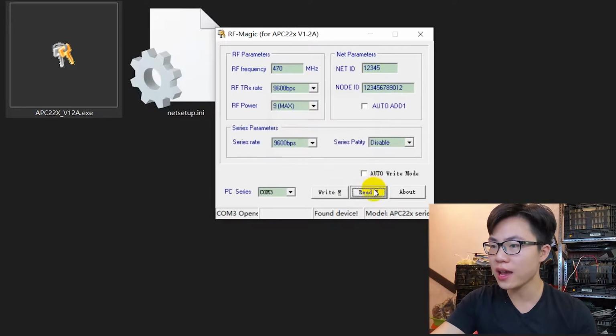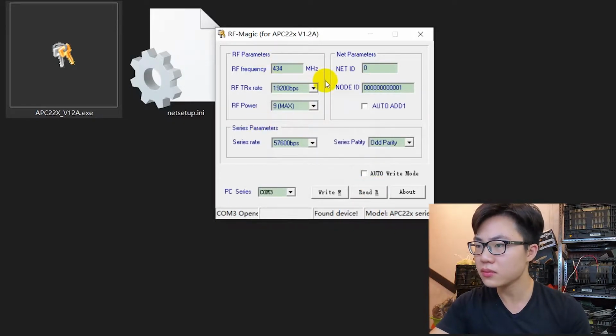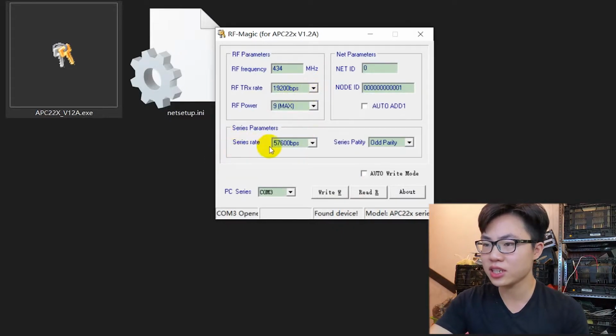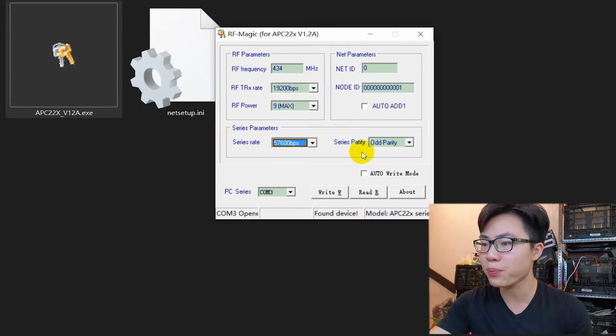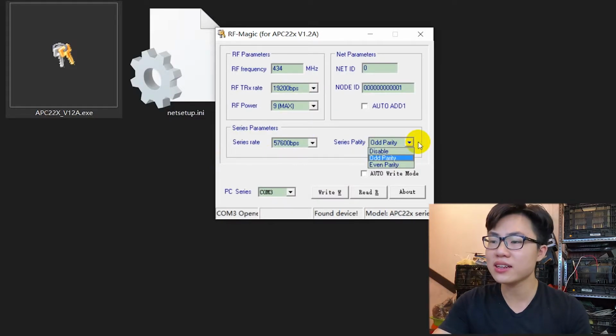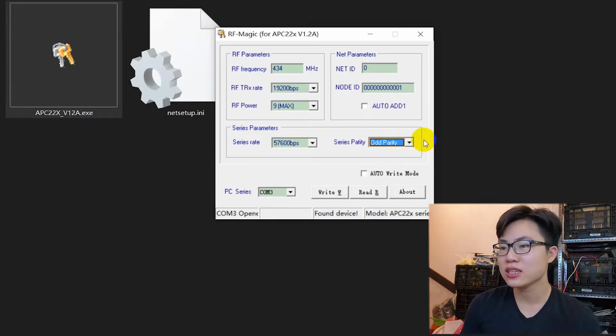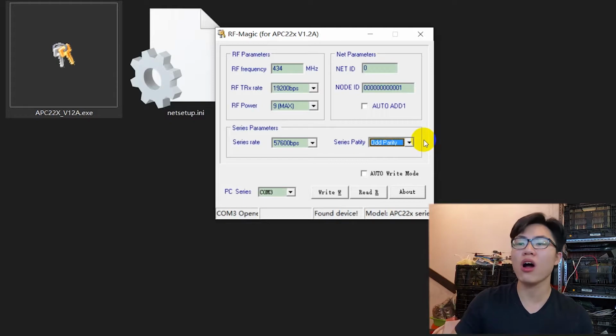So what you need to do now is just read it, and you can see my settings. The most important thing is that you need to set the serial rate to the highest one so it would be faster. Another thing to pay attention to is the serial parity. You might want to set it to odd parity or even parity. It would raise the accuracy of the data transmission, so it would not go wrong when you download the file.